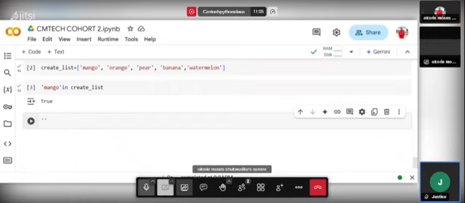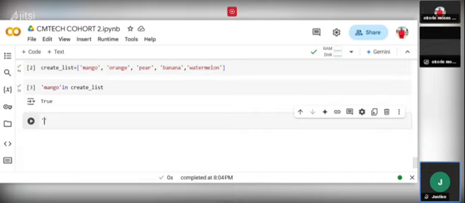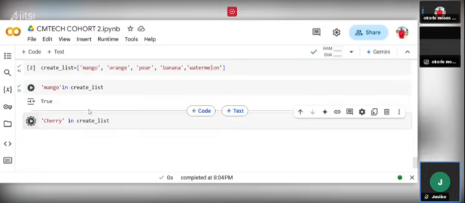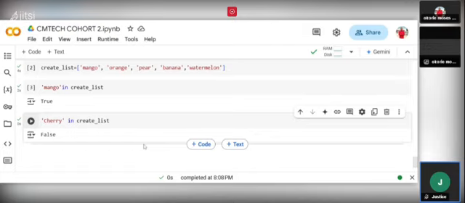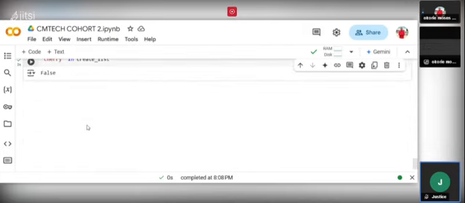So let's check for an item. We are going to check for cherry, if it's in create list. When I run, it will say false. See how to check for an item.